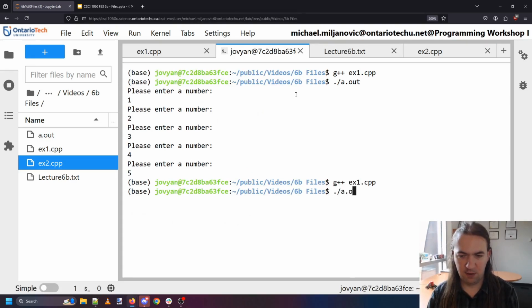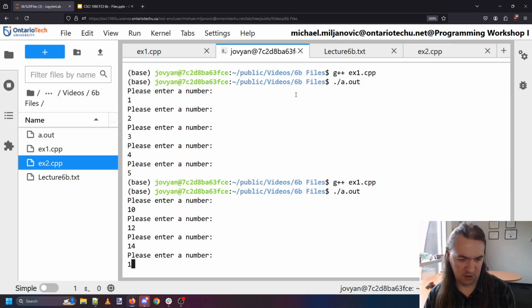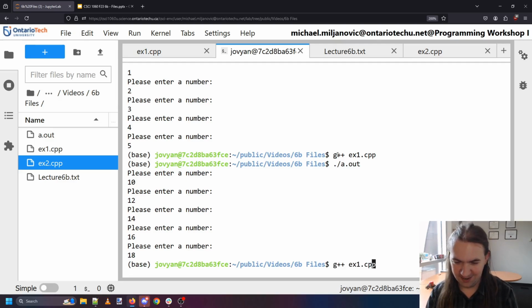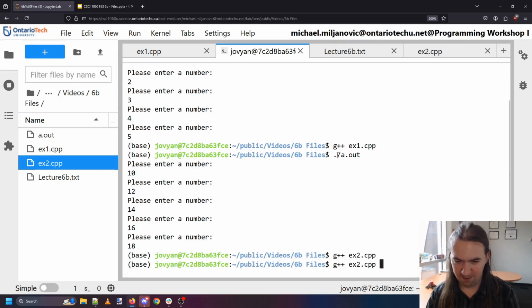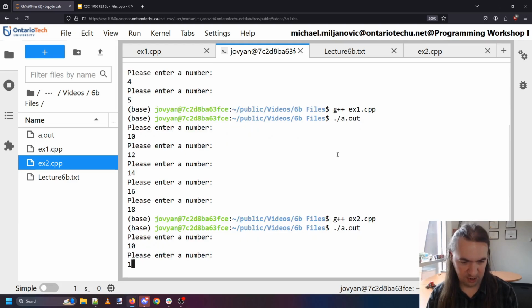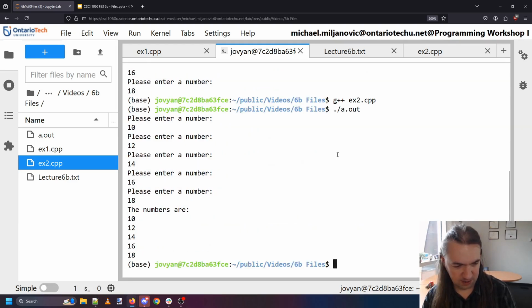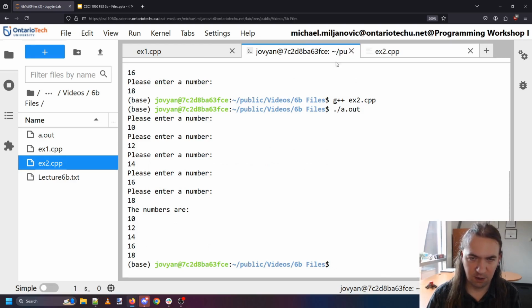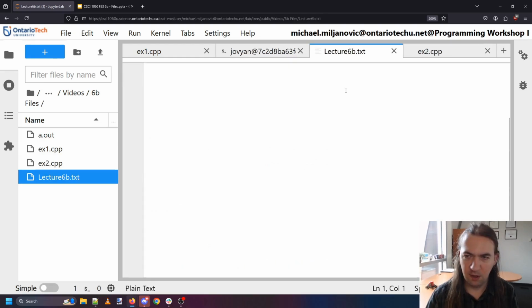Seems to be happy. So let's say my numbers are 10, 12, 14, 16, 18. Looks like it did not read them back out to me, so that's no good, and that's because I compiled the wrong file. Let's try it again. Compile this one. There we go. Try a second time. 10, 12, 14, 16, 18. And the numbers are 10, 12, 14, 16, 18, and I can close this and reopen to see that my text file now has the new numbers, and it read them all back to me very nicely.